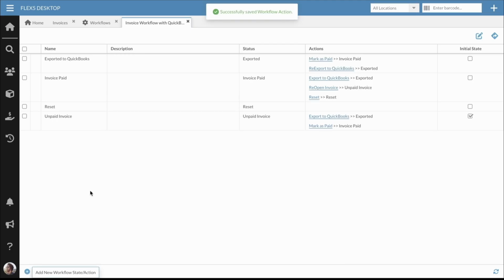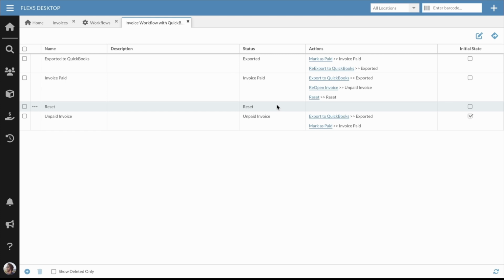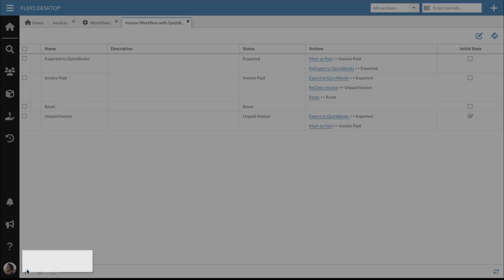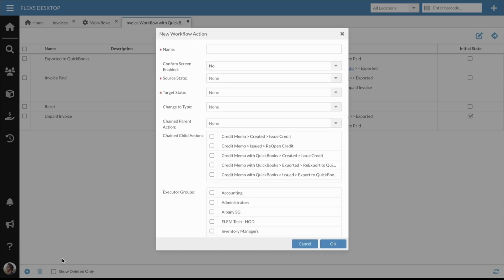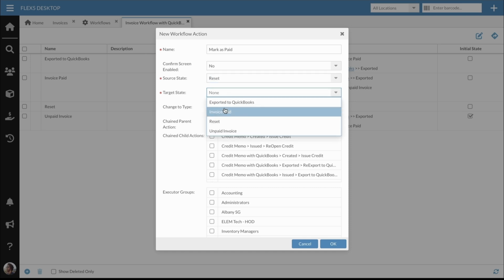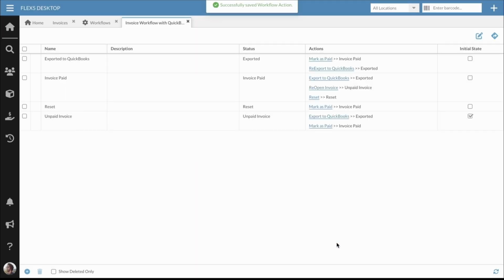So we got our reset action, and now lastly, we just need a way to get out of reset and then back into invoice paid. So back at that plus sign, one more new action here. And we can call this whatever we want. We can call it close invoice, we can call it mark as paid, whatever we want to do. It's simply just the name of the action. We're going to go from reset to the target state of invoice paid. Hit OK, and that's all set from here.